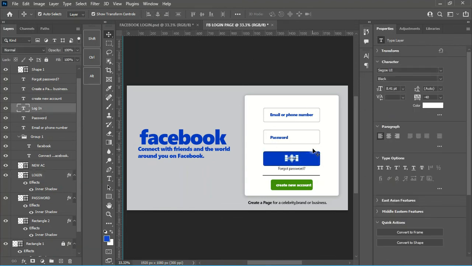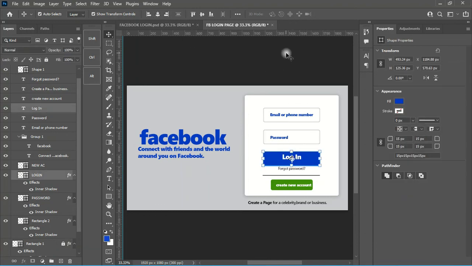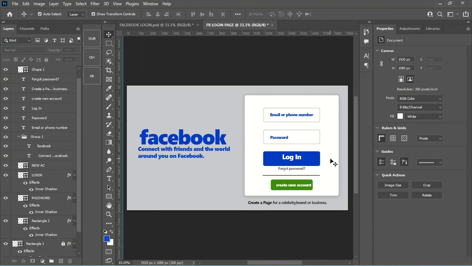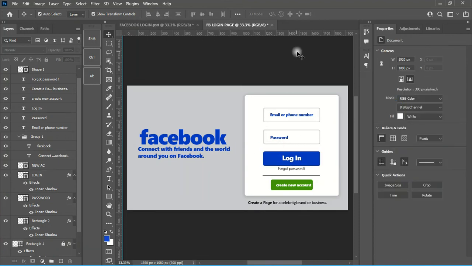I guess we can increase the size of the login. So let's set that to about 12, maybe even 14. Let's go back and select both of them and set them to the very middle and center. So that too, login, create new account. Let's select both of them.